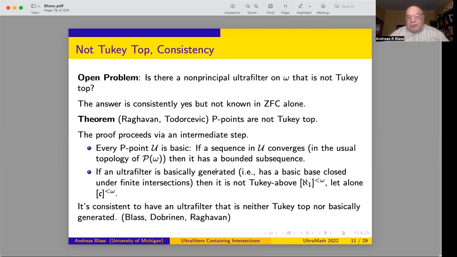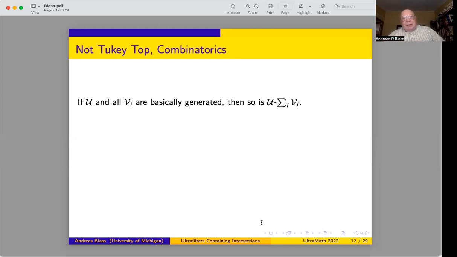So basic generation is the tool used here for getting things that are not Tukey top. Natasha Dobrinin, Dilip Raghavan, and I also had a construction of an ultrafilter that is Tukey top for a somewhat different reason. It is not basically generated, but still not Tukey top. I want to say something about the combinatorics involved in Tukey top ultrafilters. I also want to finish in finite time. We'll see how that goes.